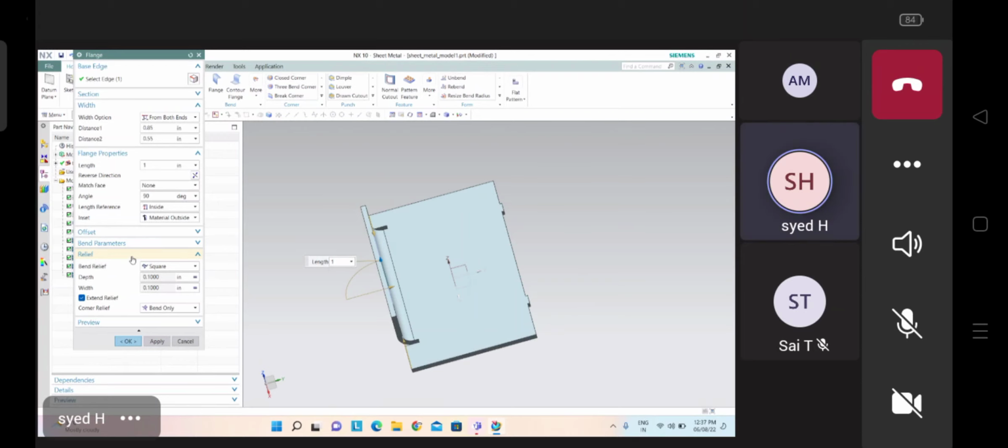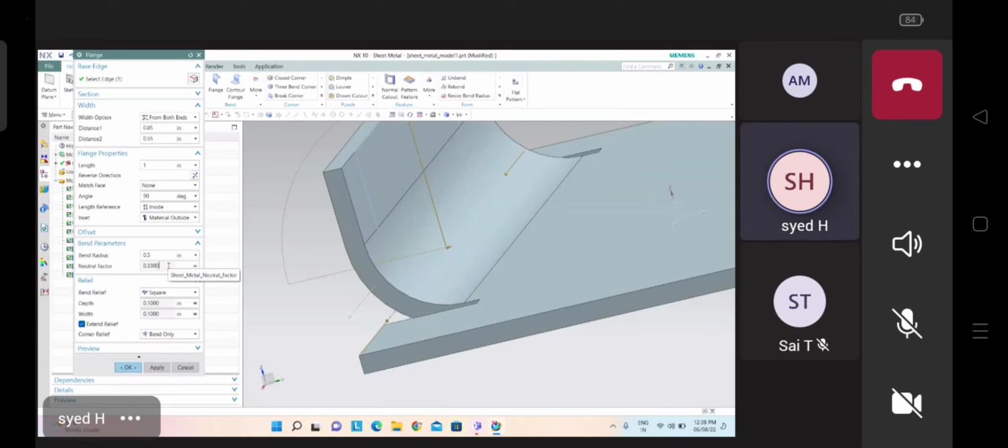Bend radius, the inside one, not the outside. If you change this value, for example to 0.5, this is the bend radius. I am just showing you; usually we will not change this value like that. Only in some cases, in very few cases, we use a manual value, but usually we go for the standard value.